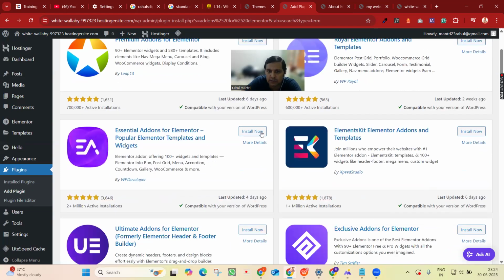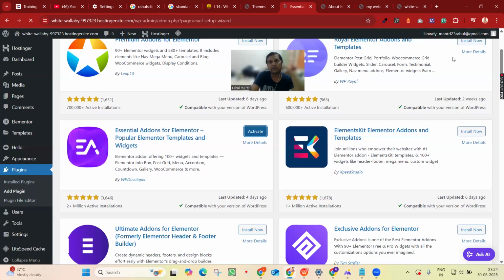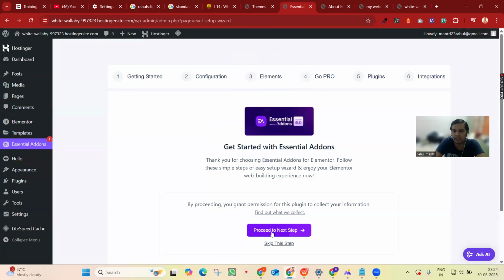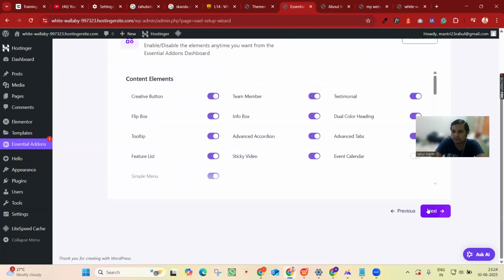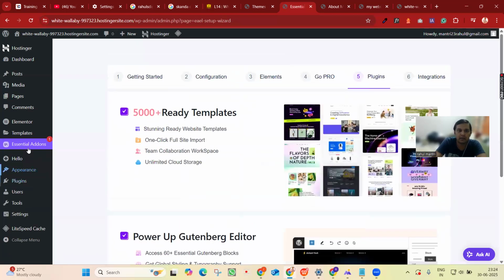See, now I will just install it. I will install and activate it, then only it will become functional. So I have activated it. Now, after activating, where will I find it? On the left panel. See, this is there. Get essential. Proceed to the next step. You can start with basic recommended. Next, next. Done all those things. Okay.